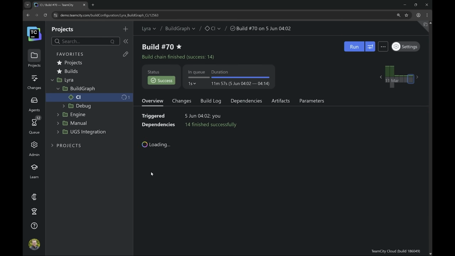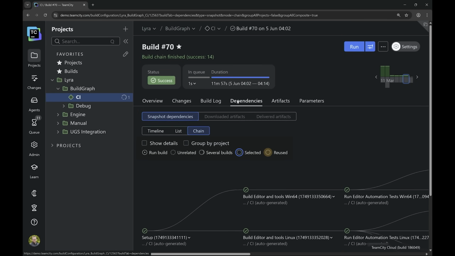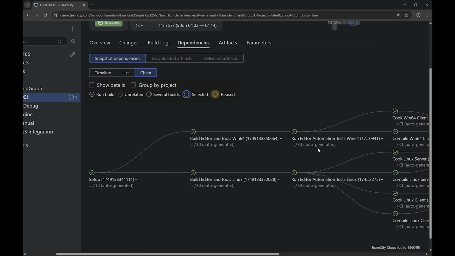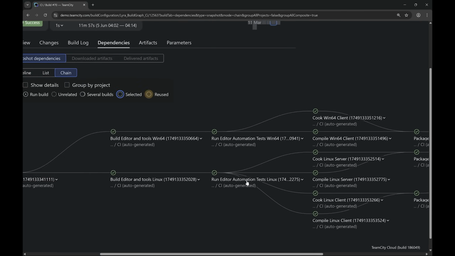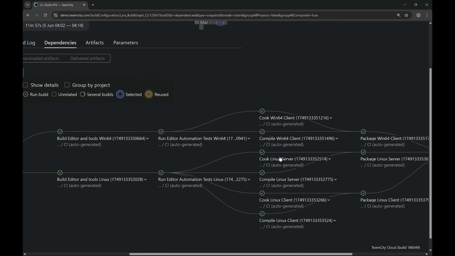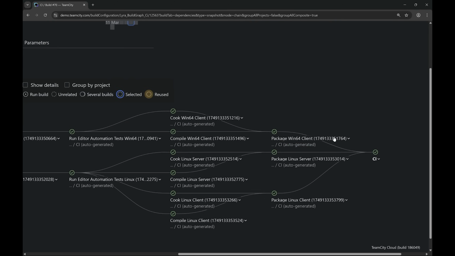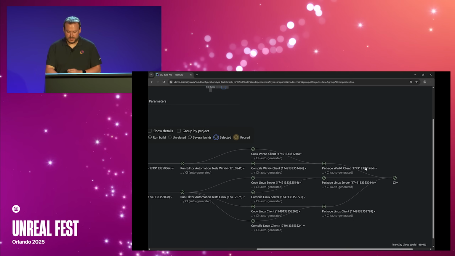While that's generating, I'll show a previous one that's already finished. And we can see here the auto-generated pipeline. So we're building the editor and tools for Windows and Linux. And we eventually cook and compile for those different platforms and package. And this is also generating artifacts that are stored inside of TeamCity.